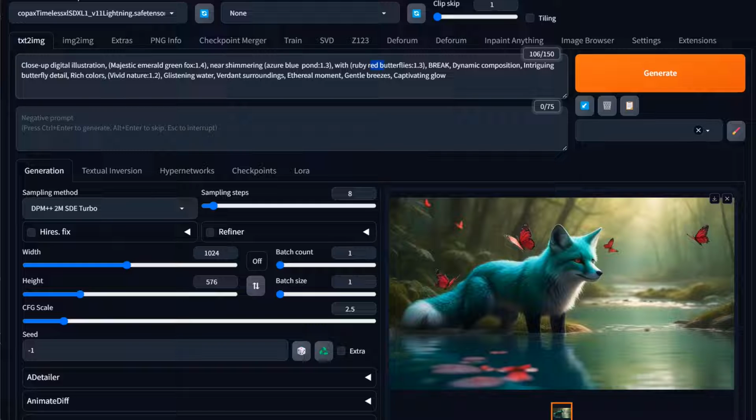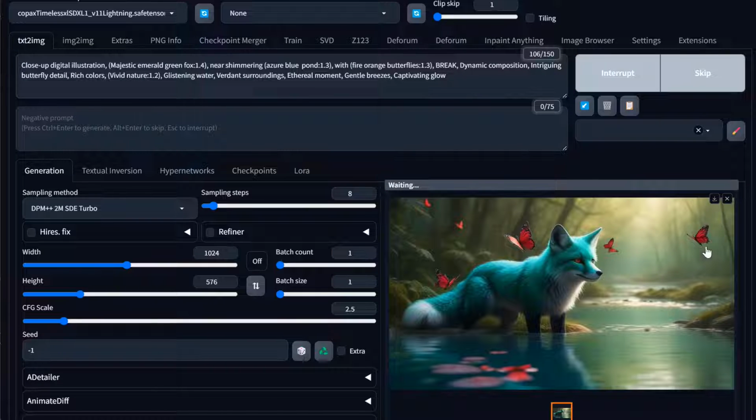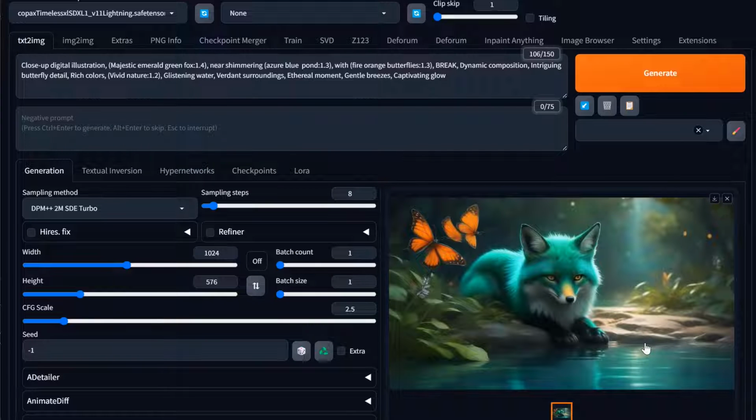And so if we change this from ruby red to fire orange, not saying it's going to give us the exact same thing as before, but it looks like it's doing good. So we got our fire orange there, our emerald green fox, and the water's still pretty blue. It's got a little bit of green in there, but that's a great image too. So as you can see, we've separated each of these, emphasized each color individually with whatever object we're trying to describe, and given the AI enough details to say, hey, this is important.